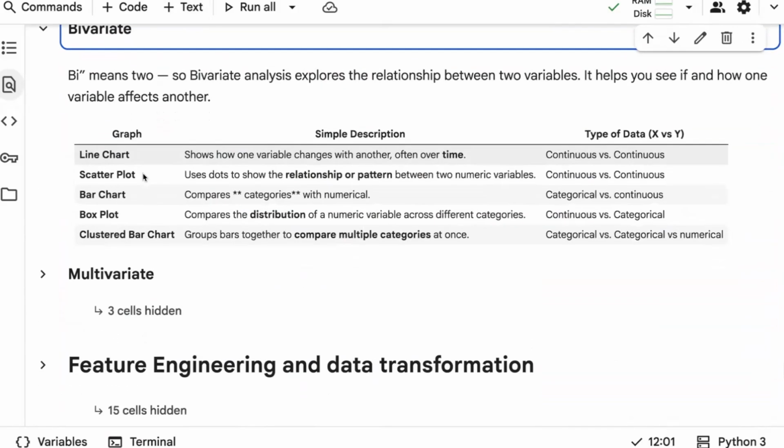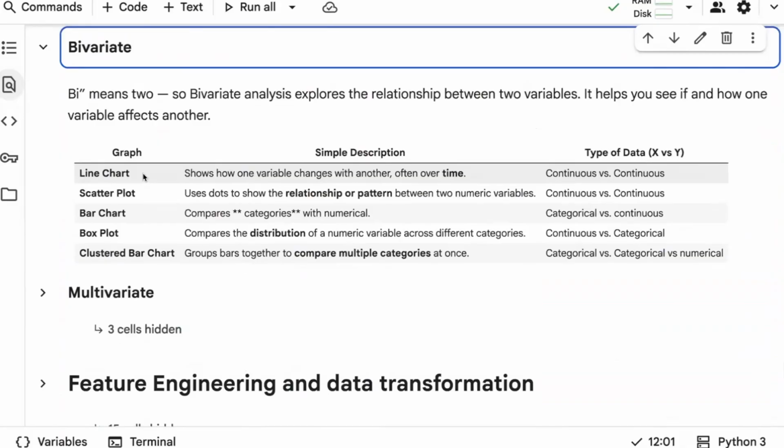Okay, next important thing is bivariate analysis. You know what is bivariate analysis? Bivariate analysis means analyzing two variables. We have different graphs like line charts, scatter plot, bar plot, box plot, clustered bar chart. A line chart should be used when you want to analyze something that changes over a period of time. Clearly in our data there is no time column, so we are not using a line chart.